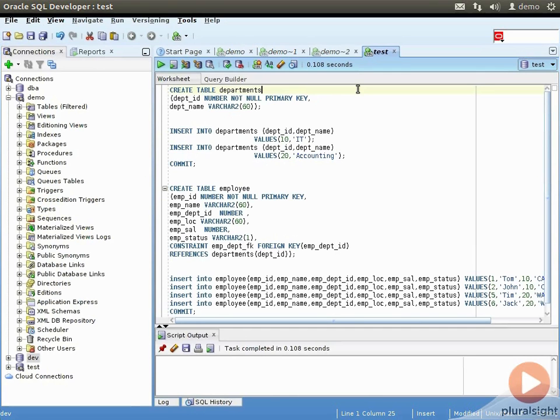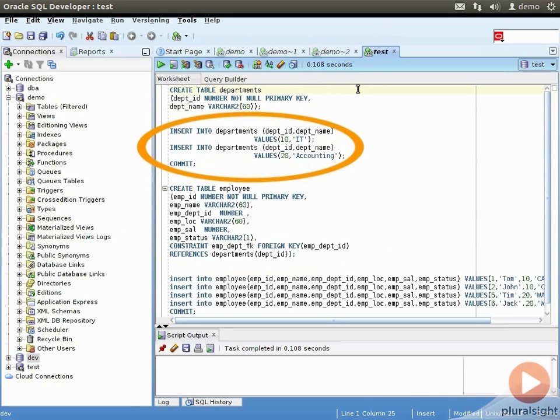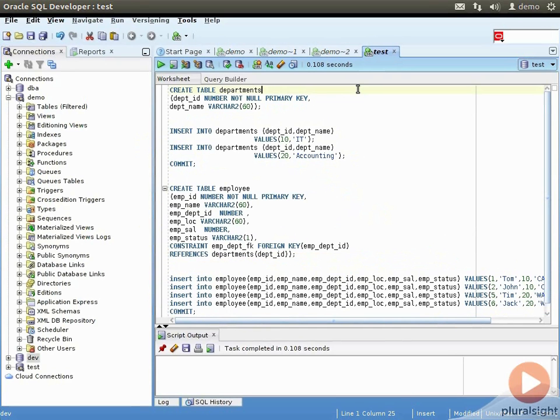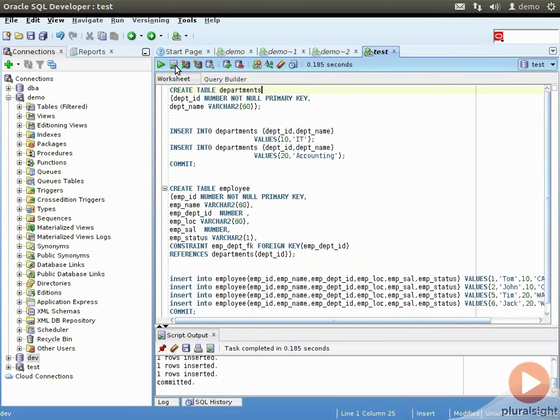Here, I'm in a session logged in as the user test. Let's first create the departments and employee tables in this schema also. Let's not insert any row for department ID 1, and insert for department IDs 10 and 20 instead, along with employee records in those departments. Let's run this. Everything went through successfully.